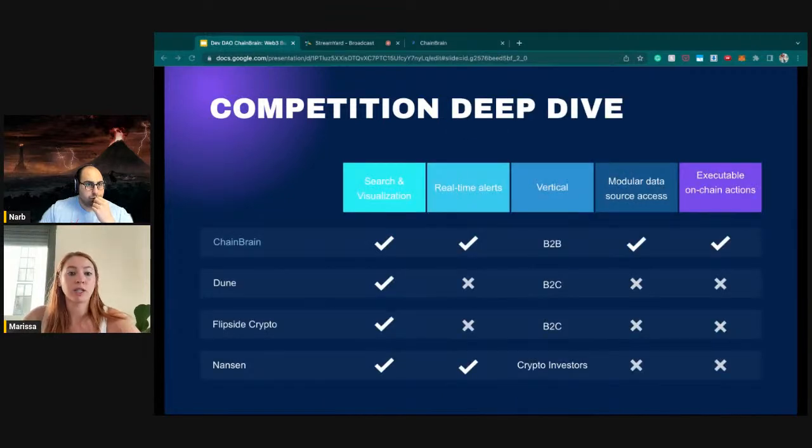So most analytics tools focus on some big analytics, such as number of users or TVL, but we ask what you can do with those numbers. And we take analytics one step further with on-chain alerting. You can set up customizable alerts, executable actions on-chain, and modular data source access, because what good is analyzing your data if you're only analyzing part of it?